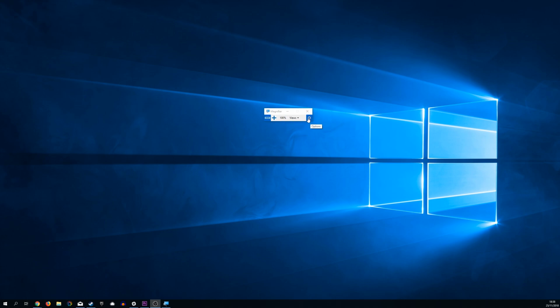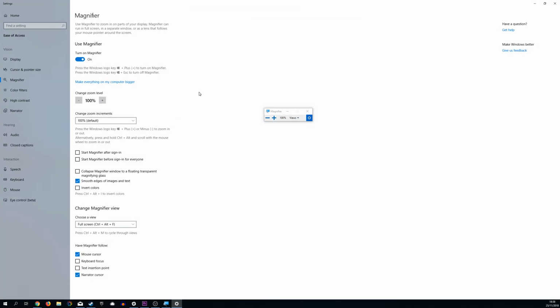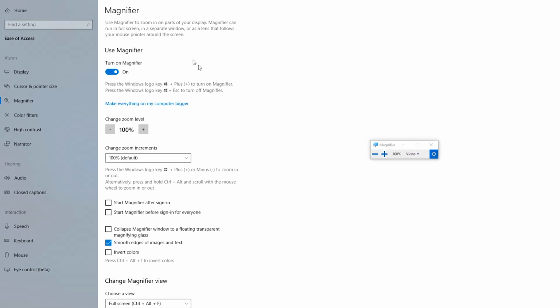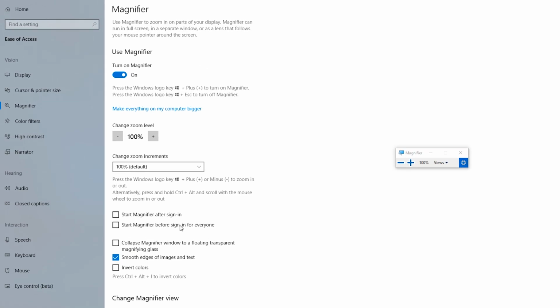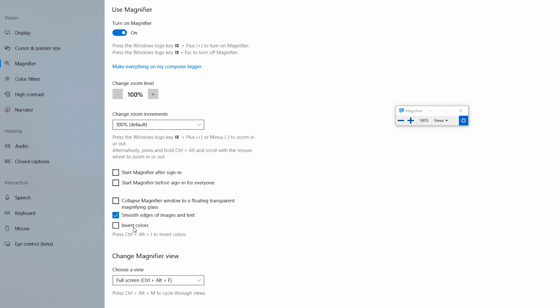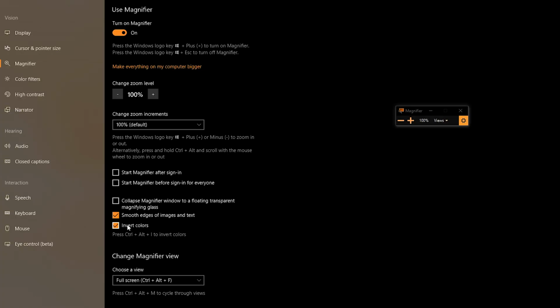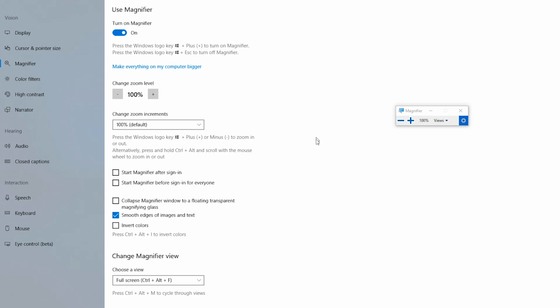From here, what we're going to be doing is clicking on the cogwheel here, which is going to open up our magnifier settings. We can have start magnifier after sign in, before sign in for everyone, collapse magnifier, smooth edges, or invert colors. And this is the option we're going to be looking for right here. What we can do is click this box and then all of your colors in Windows will be inverted. As you can see, all of the whites are black and then every other color is going to be switched. And we can also uncheck this to turn this off.